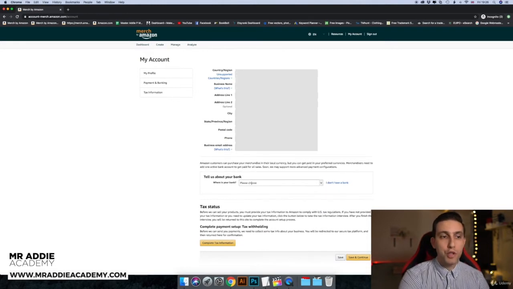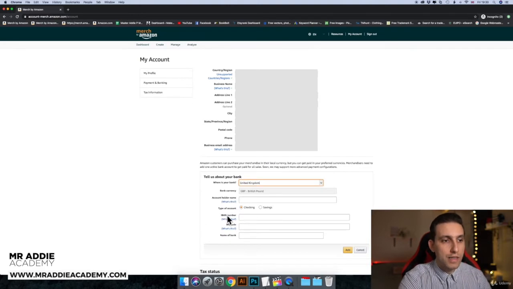And here you need to put your bank details. If your bank is supported, then you will just put the details of your bank. If your bank is not supported, then you can use another service like Payoneer. What Payoneer allows you to do is create a US bank account, which you can then use as your bank details. And it just links with your current bank account. So we're going to choose United Kingdom and we'll just fill out the details here.